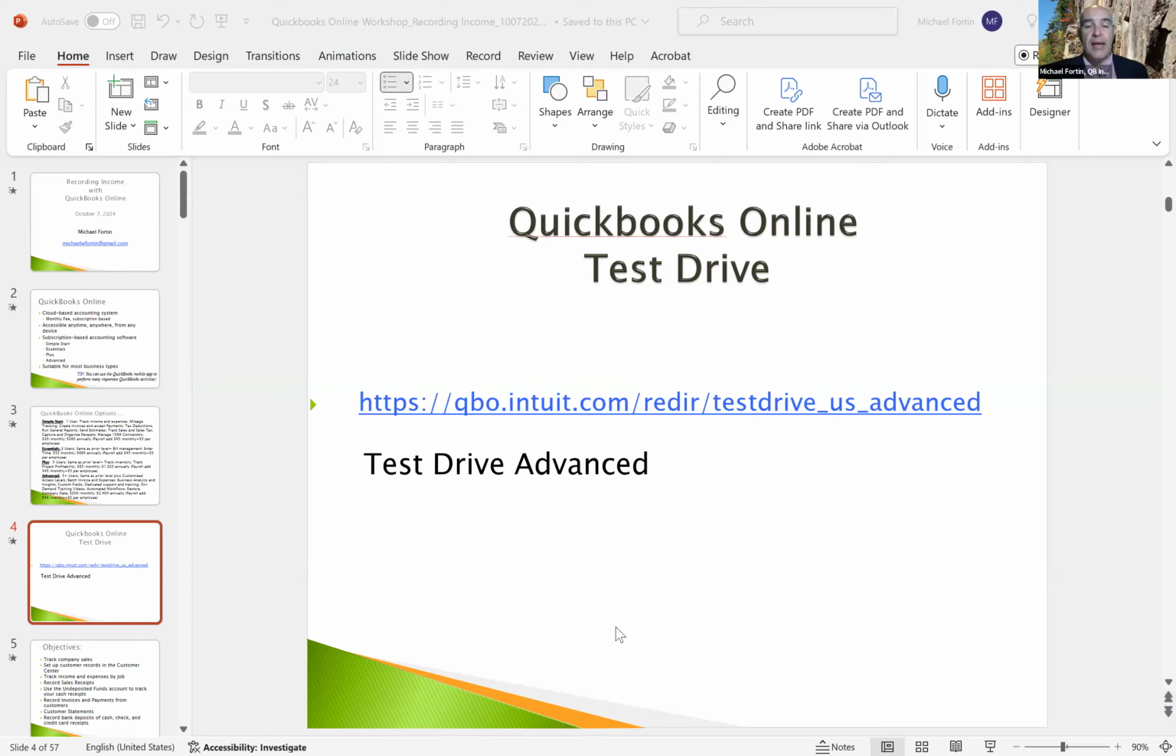So I've pasted the link inside the chat, but I would recommend that you write this down someplace or save it as a bookmark and keep it.